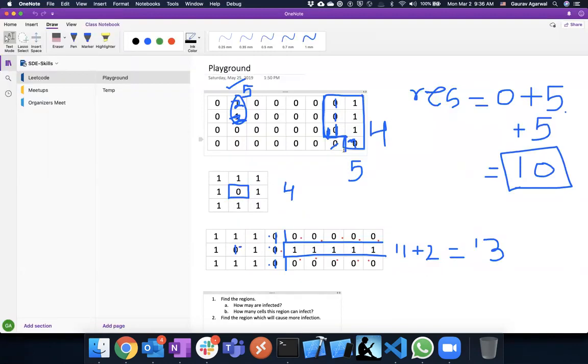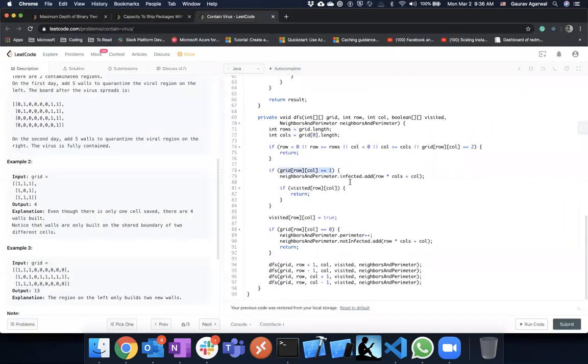So we have to create 2 walls. These both are going to infect the single 0, but we have to create 2 walls. So that's where I'm adding which cell it is going to infect. And if it is already listed, we return. And if it is 0, it is going to be infected. So whenever we reach this 0, I increase the perimeter and then add it to the list of non-affected cells.